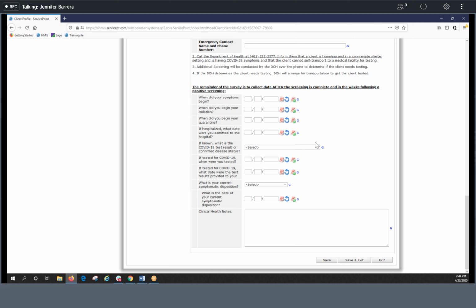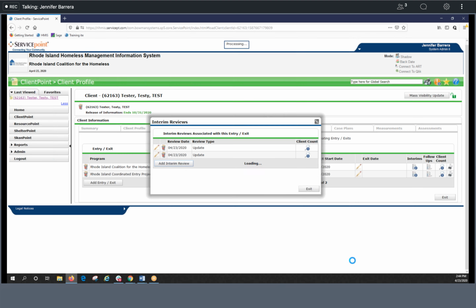So at the conclusion of each survey, you would click Save and Exit. And again, it's important to use the interim tab to conduct the survey so that you can update answers and see a history of all of the surveys and the dates that they were completed in your interim review tab.